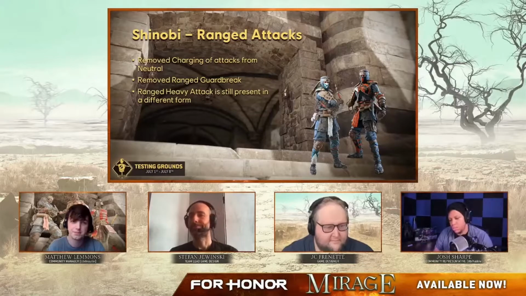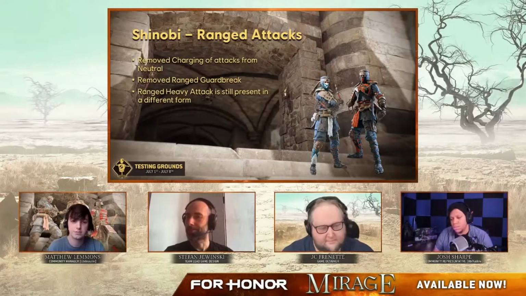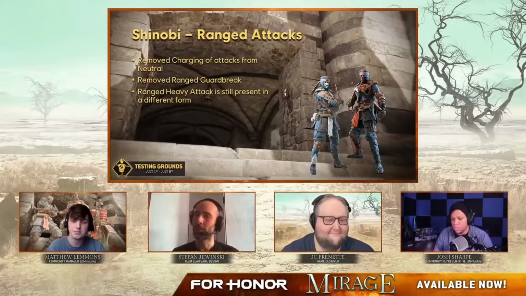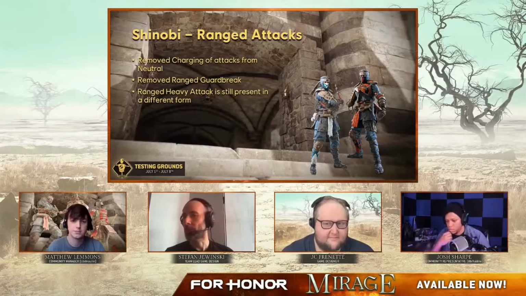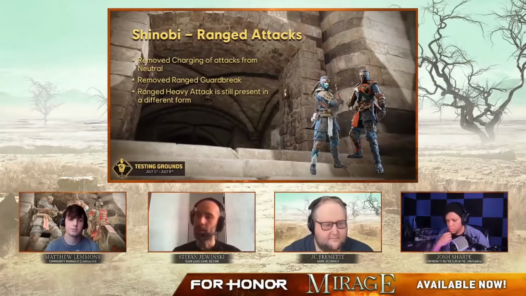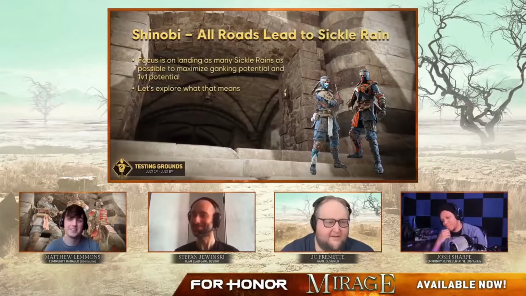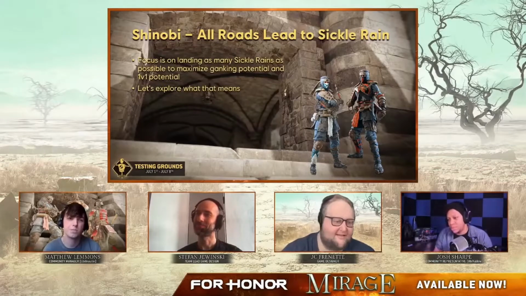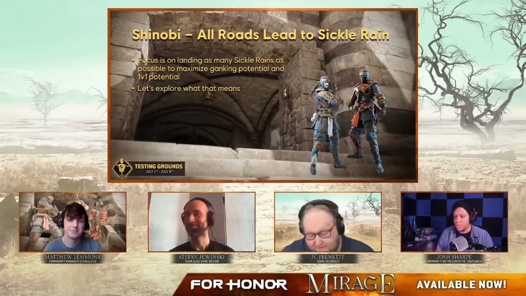So the only options are give everybody some kind of anti-Shinobi tool, which is completely unrealistic, and the answer of what this tool would look like is pretty strange. Yeah. Or this has got to change up on the opening part of the kit in some way. So that's what we've done. We have something that I like to call all roads lead to Sickle Rain, right? So what does that mean?